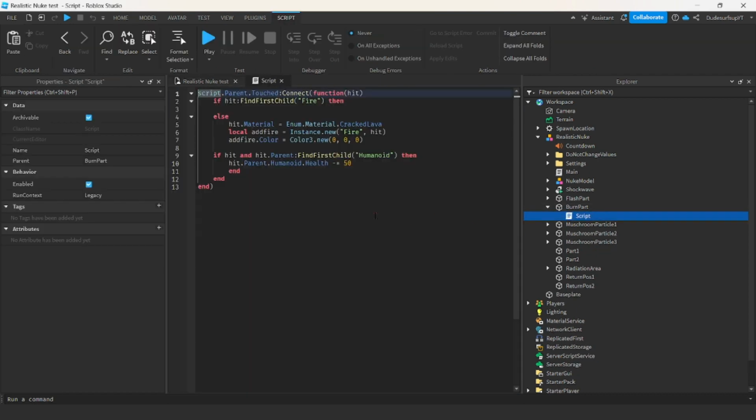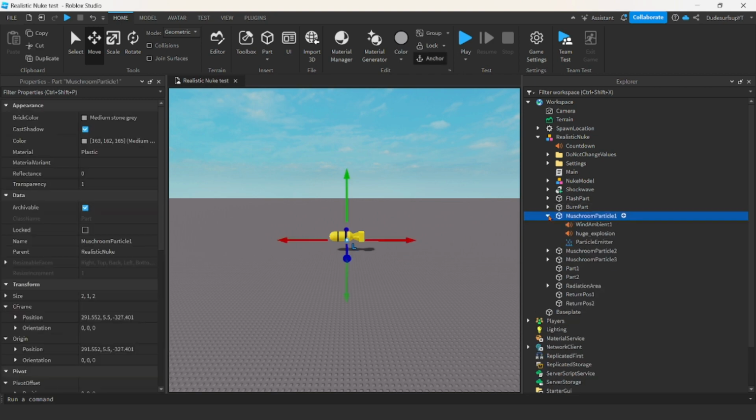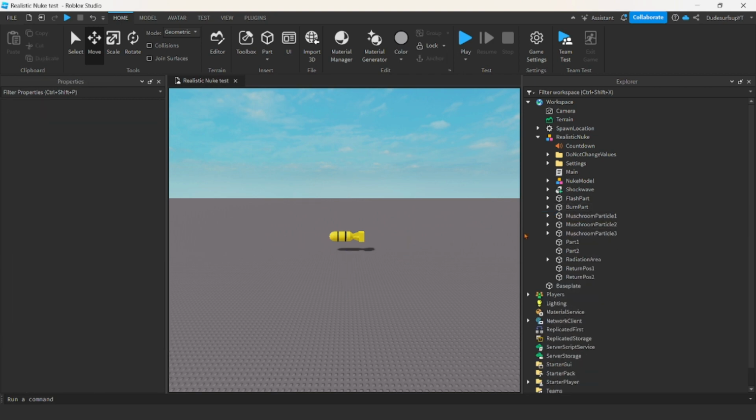Burn part, this works. You know, takes away 50 health every like trillisecond, like the fastest time ever. So yeah, basically you die the second it does that. Mushroom particle, because yes, this uses particles.